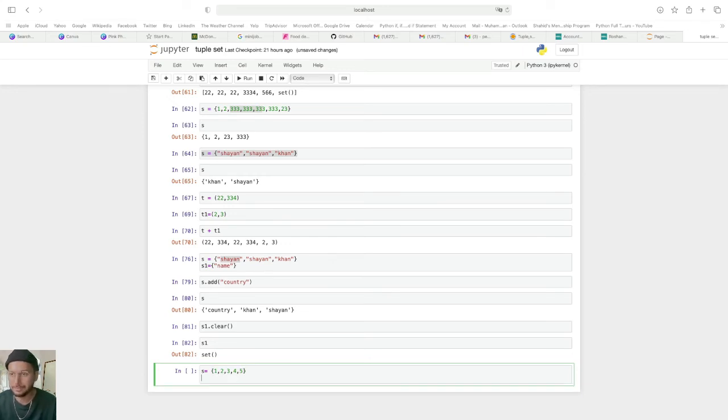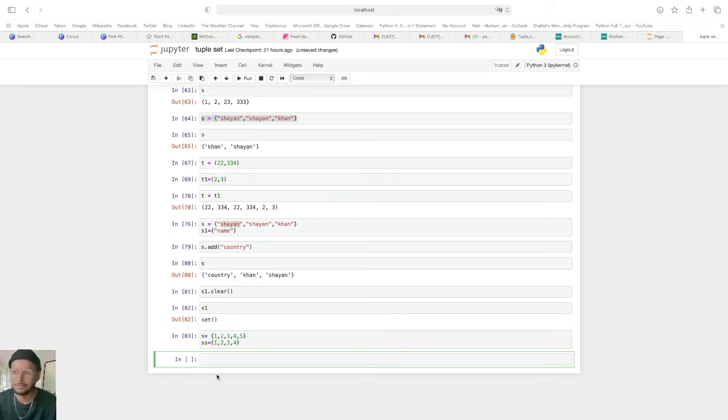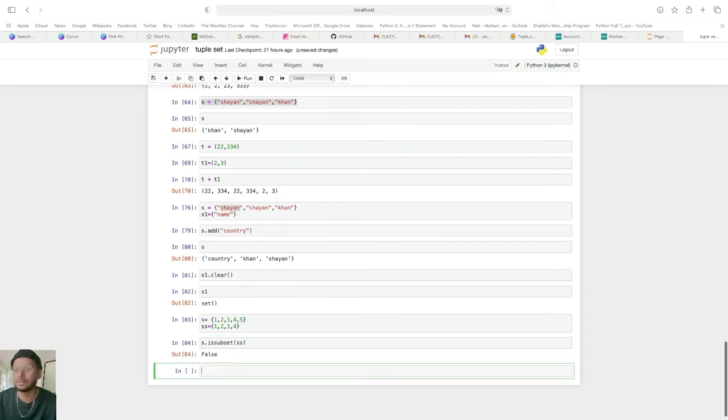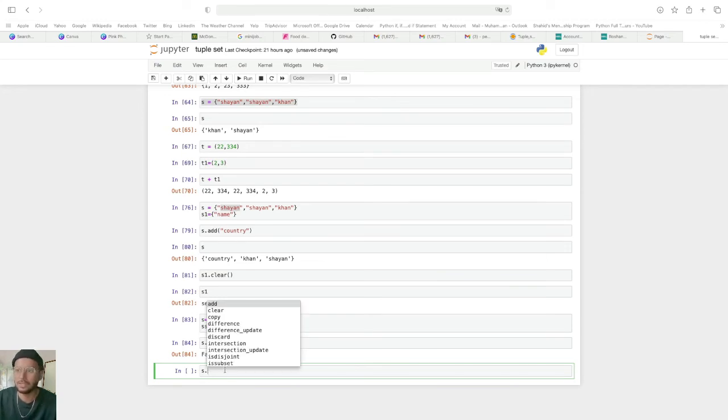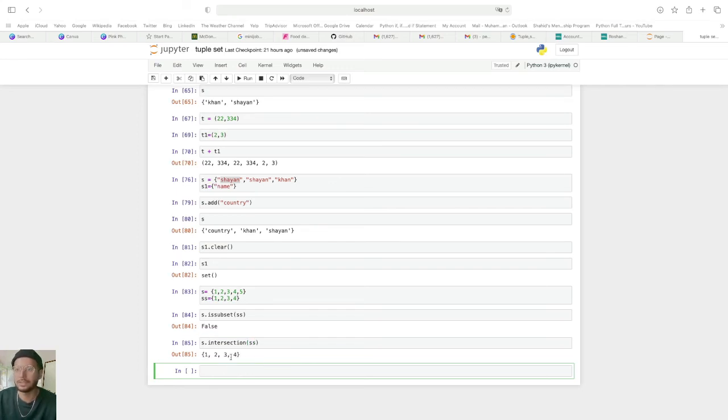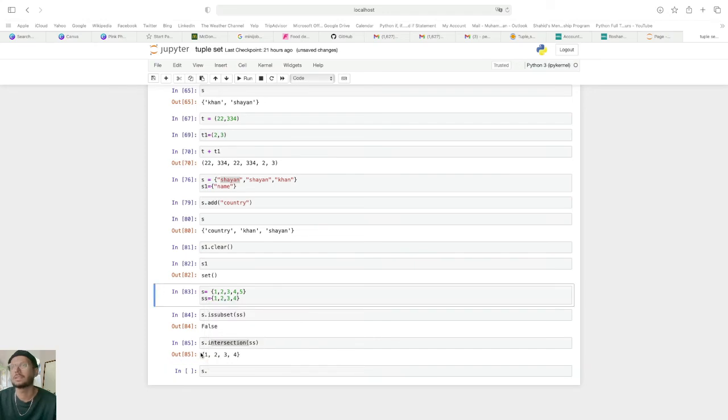So these kinds of built-in functions, if I make a set here, 1 2 3 4 5, and then I make another set SS and I write 1 2 3 4, if I write here S dot issubset and tab, is S a subset of SS, so we will see false. This is not a subset of this. If I say S dot intersection, and then SS, then you will see that it did the intersection, only the common elements. Keep that in mind. So in this way you can use a few built-in functions in the set.